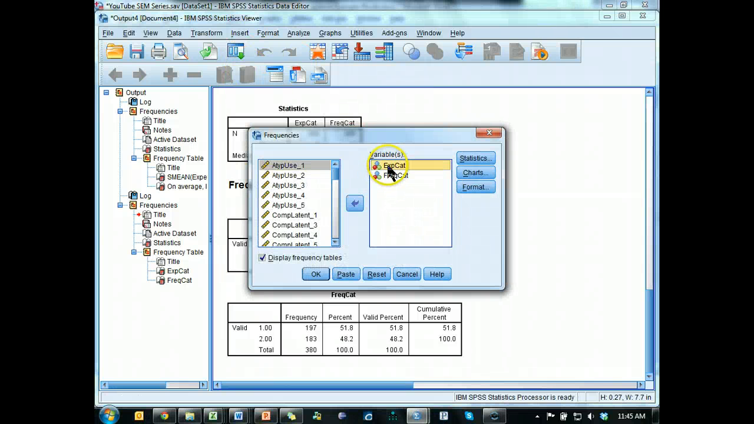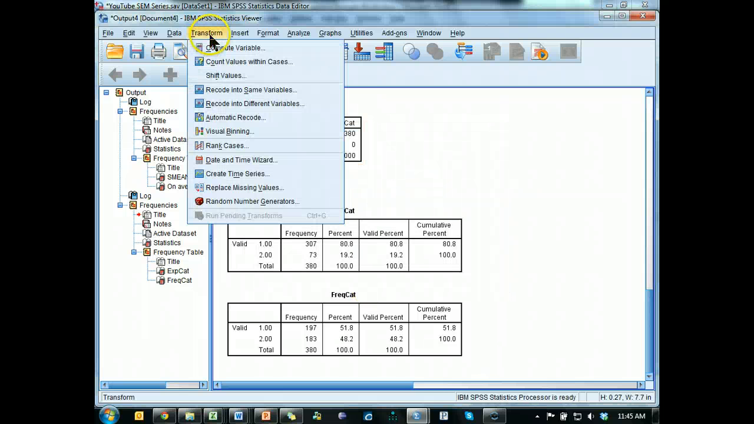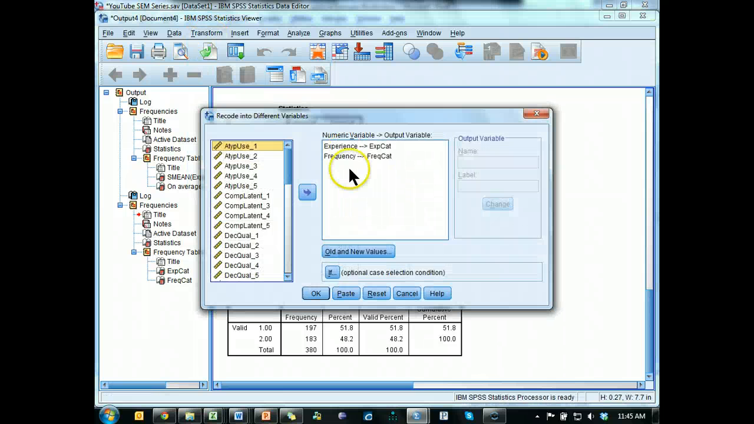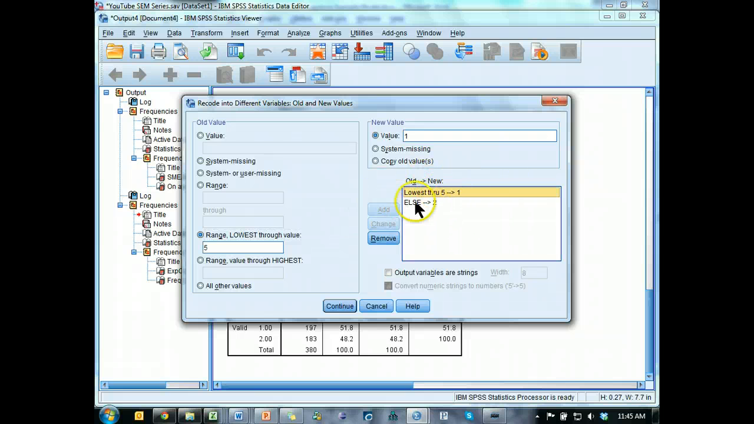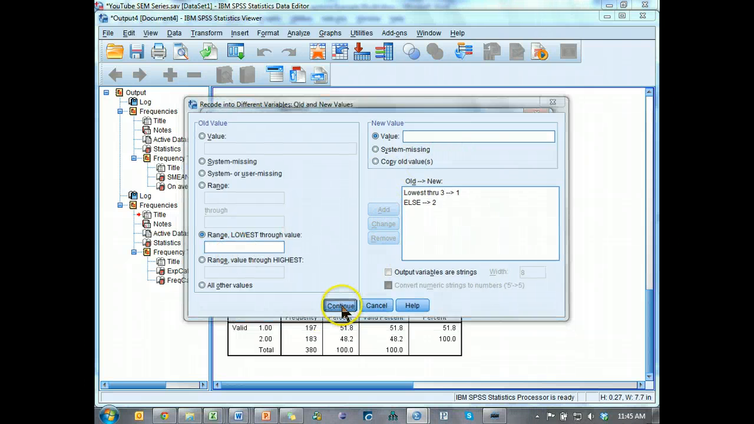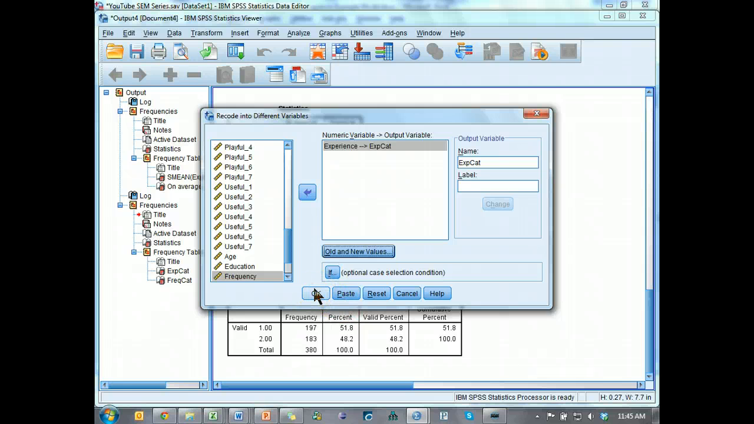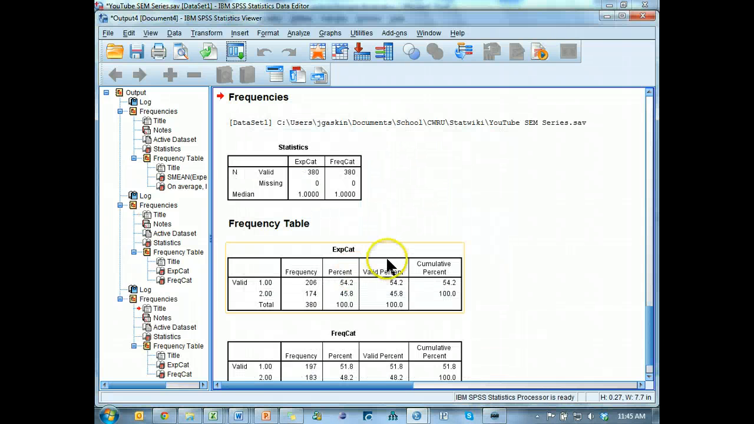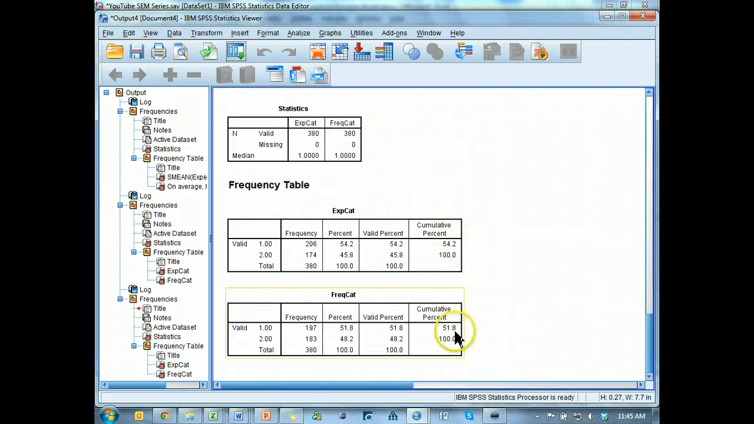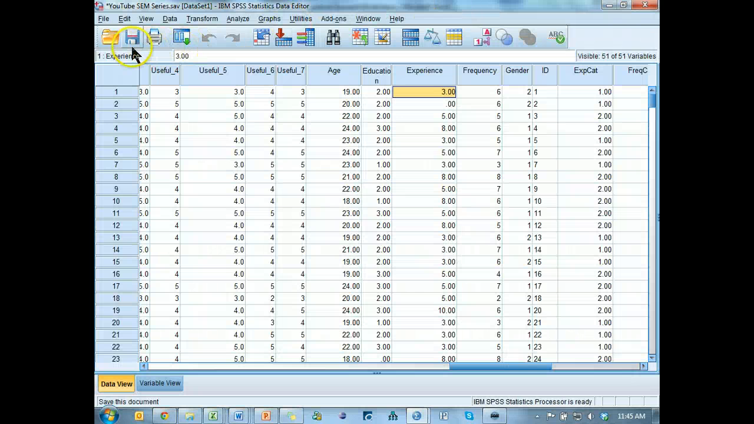Frequencies, transform, recode into different variable. Get rid of that one. That one worked. This one has got to be old and new values instead of, there it is, 5. Remove that. Make that a 3. 1. Add. So, lesson learned. Got to do one at a time if they're different values. Hit OK. Let's go run the frequencies one more time on these two variables. And here we have it, 54% and 51.8%. That's great. Now, let's go save that data.